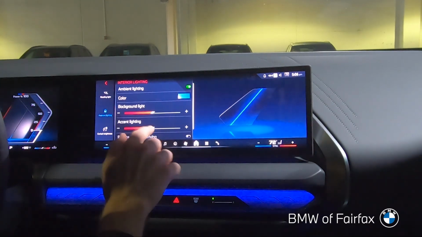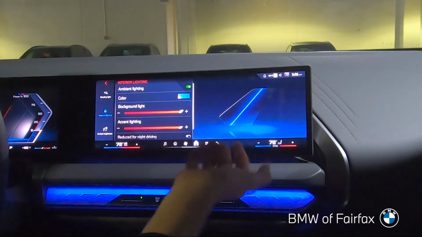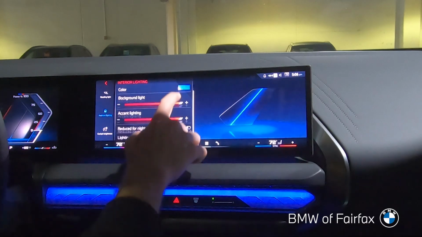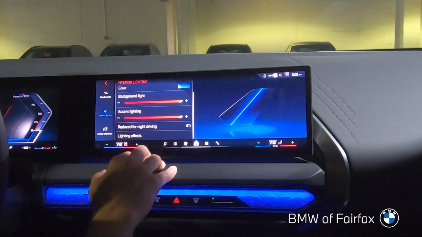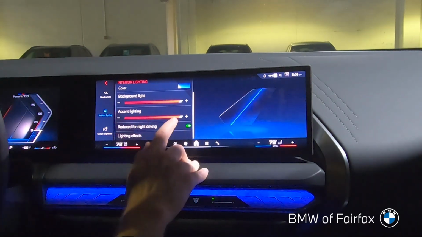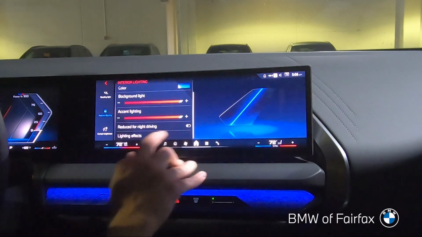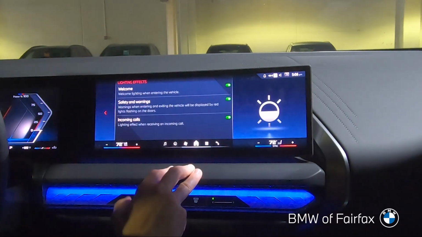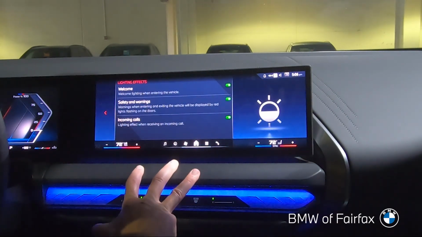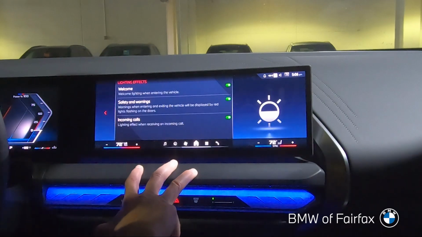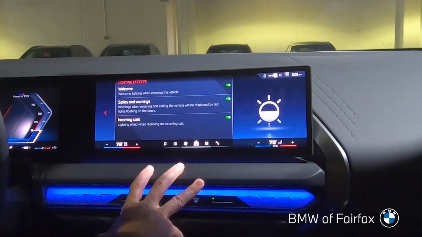Our background light and our accent lights, we can crank those up if we want, make everything nice and bright. It's usually a very popular effect. We can reduce them for night driving so that everything isn't too bright. And then we have our lighting effects over here for our welcome lights, as we were talking about, entering the vehicle, similar to the exterior lighting menu, but this governs all of these lights when opening the door.